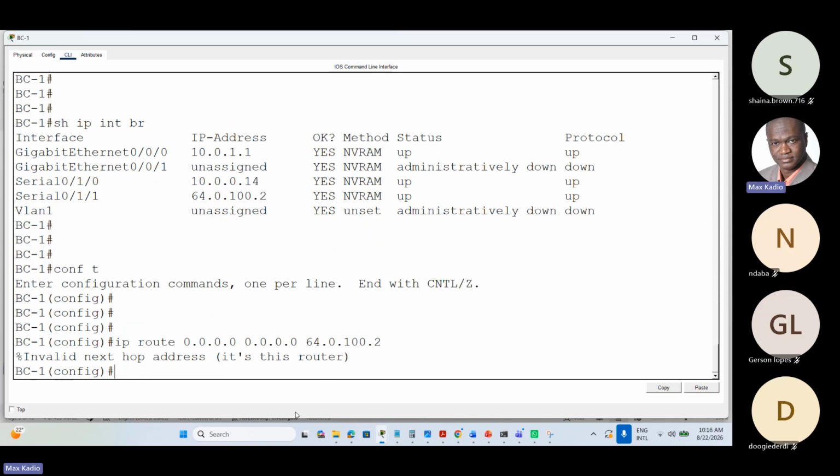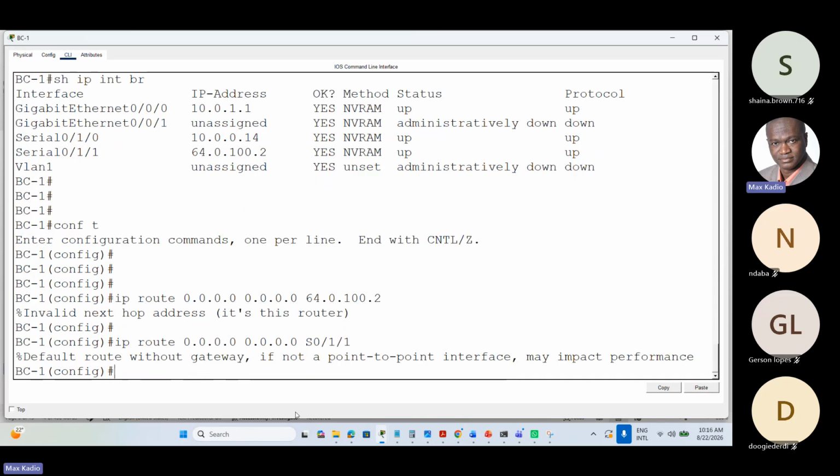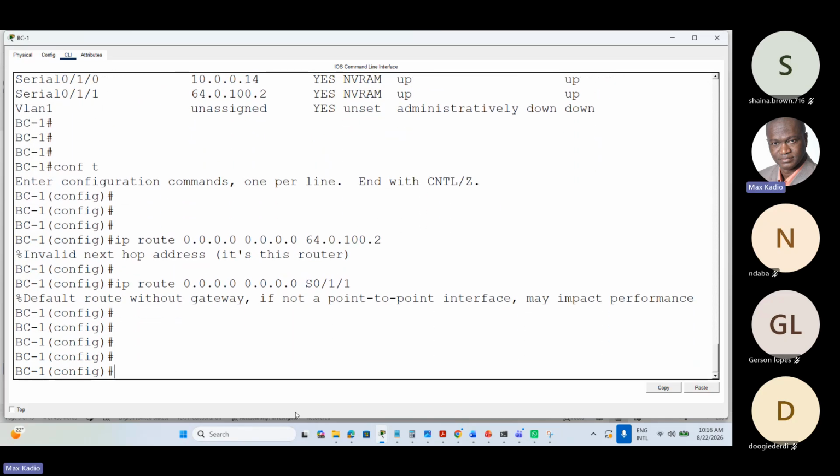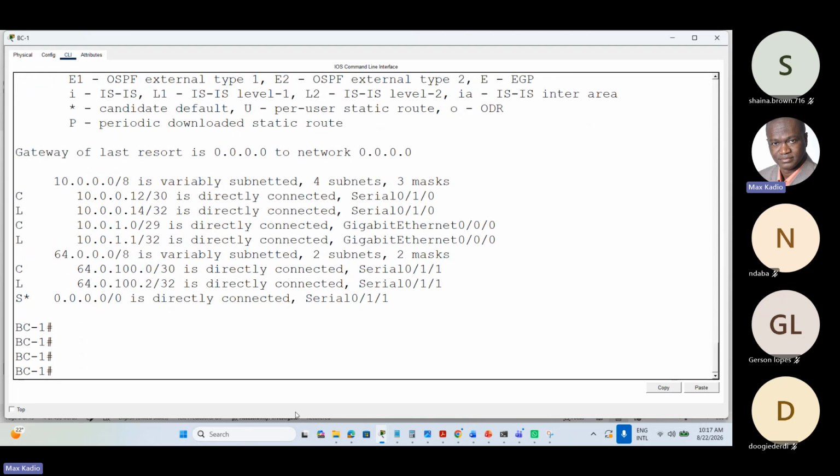Invalid next hop, you see. Then I can maybe use the exit interface then. S0/1/1. Press enter. Default route. Okay, so this one at least is there. We can save, do copy run start. We can type show ip route to check if the S is there. You see, we configured a default route.